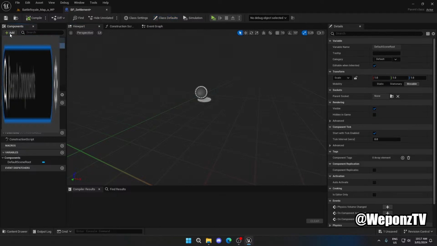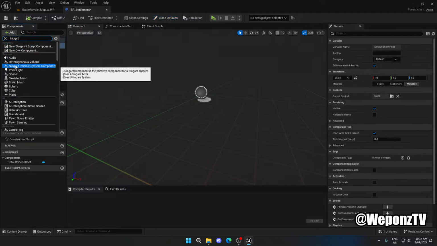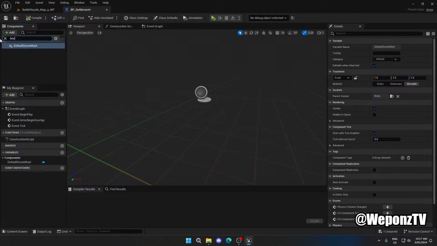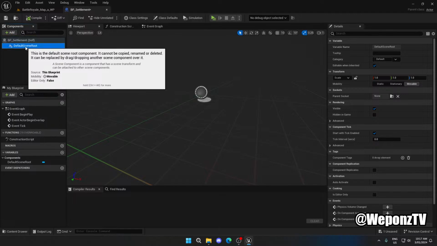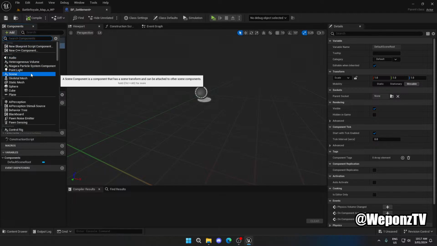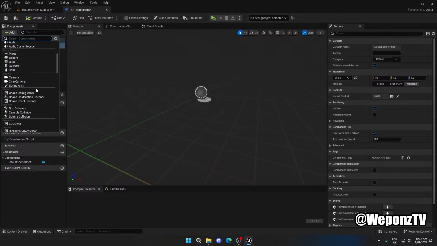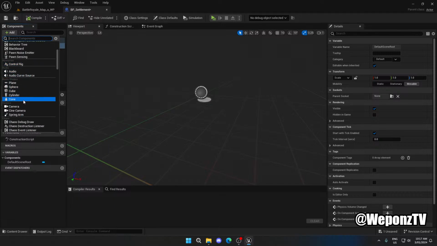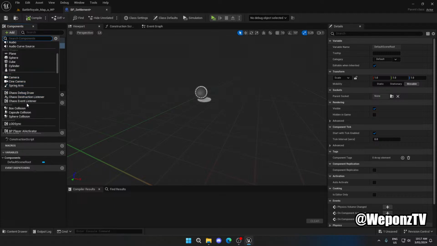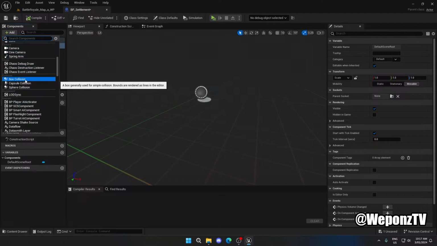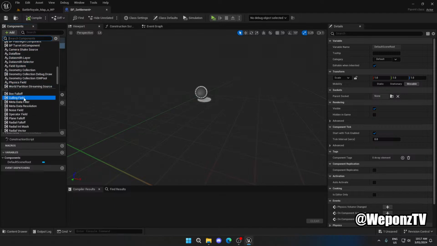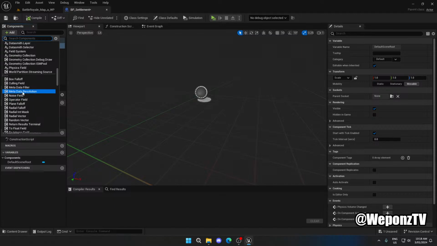So default scene. What do we need here? Let's trigger box. Can you even do a trigger box? Can I even put a volume here? Interesting. What do we need? Animation, basic shapes, camera, chaos, collision. Maybe we just make a big collision. It's not what we want, but box fall off, culling field. Oh, nice. This is probably what we want here, like a field, some sort of field.